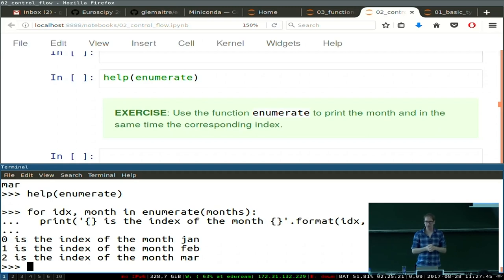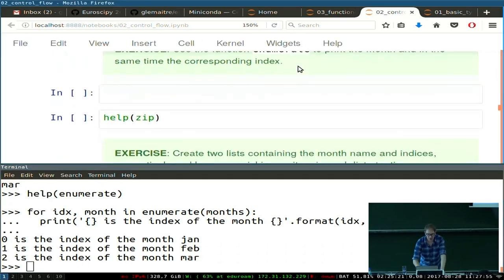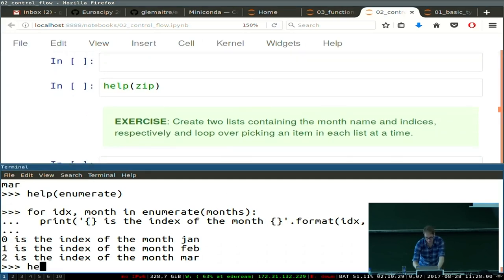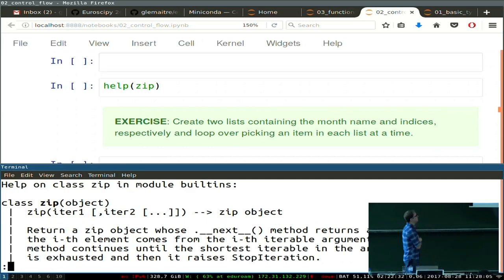The only problem is that zero is not the month of January, so that's not super useful. We could write index plus one, but we can do better than that. What we can use is the zip function. The syntax works the same way as enumerate. We call zip and give it iterators, or containers, as we call them. You could have a list here and a second list. If you read the doc, zip takes an element of each every time and gives it to you. So if I have two lists with three elements, I will take the two first elements, the two second elements, the two third elements.